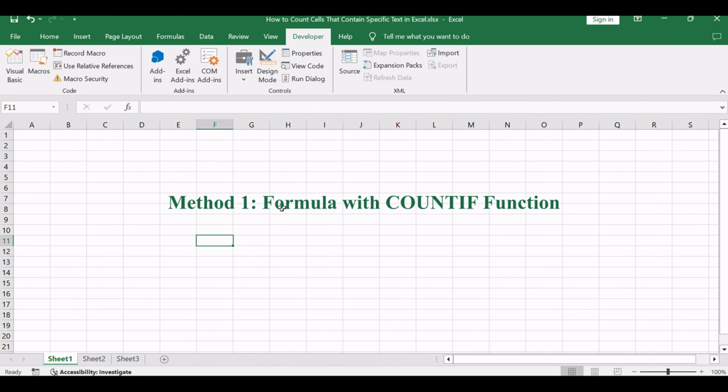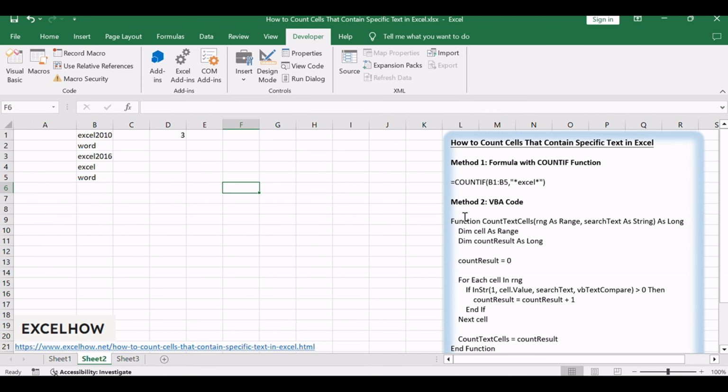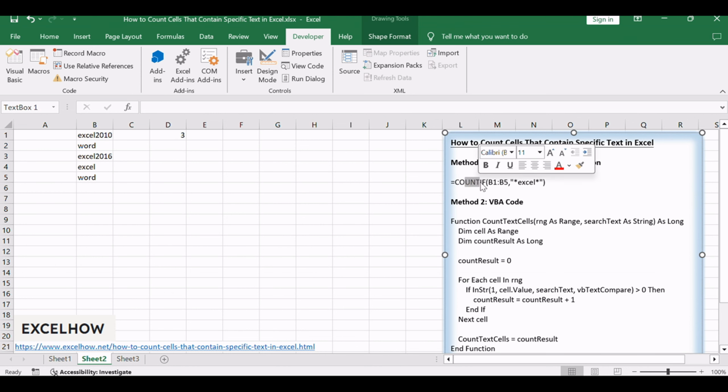Let's see the first method, where we'll employ a formula based on the COUNTIF function to count cells with specific text in Excel. Assuming that you have a big range of data, B1:B5, and you need to count cells that contain specific text, Excel. You can use a formula based on the COUNTIF function to count cells with specific text value in Excel. Like this. Type this formula into a blank cell.